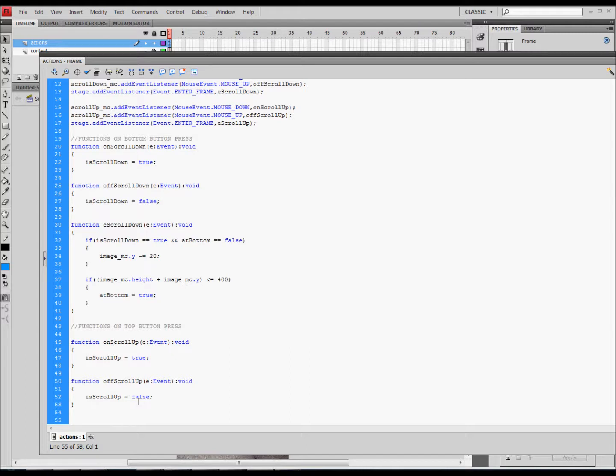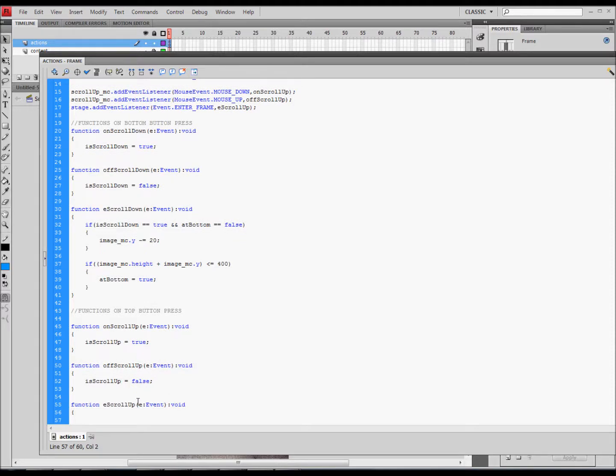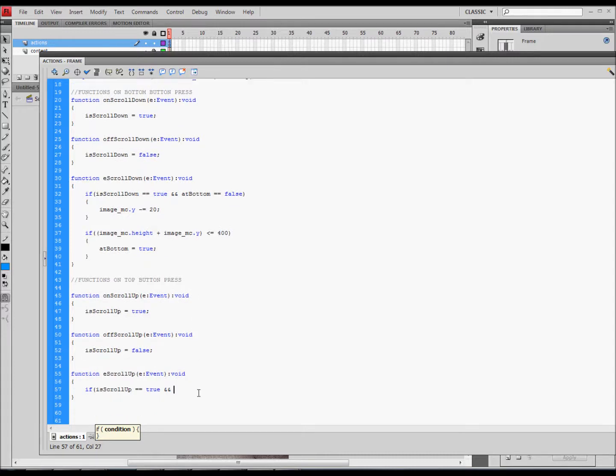Okay, so then we have to do our enter frame function again. So eScrollUp and eEvent void. Okay, so once again we need to know if the is scroll up is being pressed, so that means it's true, and if it's at top, actually we did it a little differently for this one, so to make it a little simpler I just set it up so that image_MC.y is less than or equal to 0.